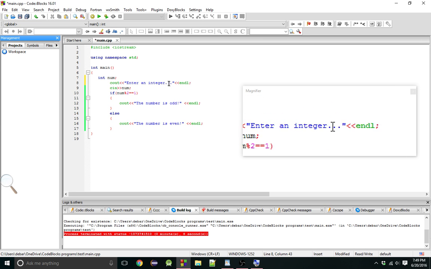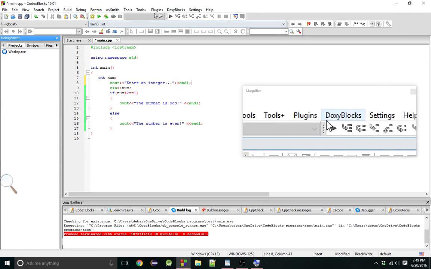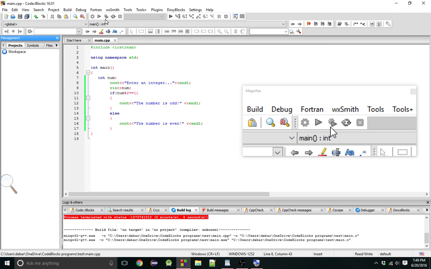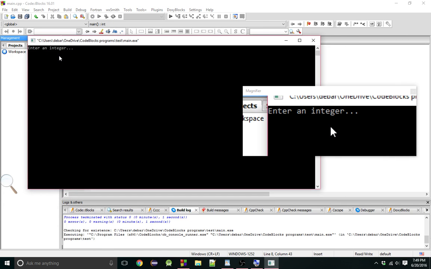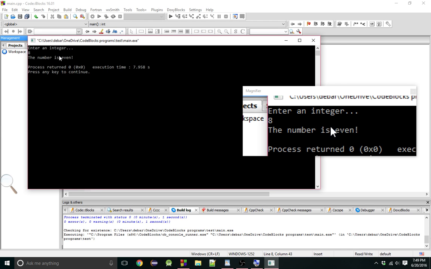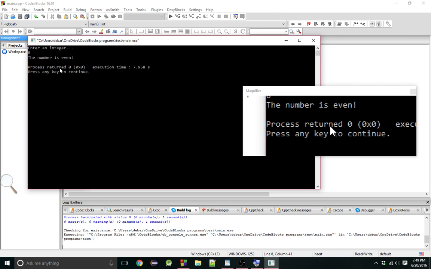So I put "enter an integer" and endl, and yeah, that's the only addition I made just to make things look a little bit better so our user understands. So it says enter an integer. Okay, I'm going to put, let's say, 8. The number is even. That makes sense. 8 is even, right?